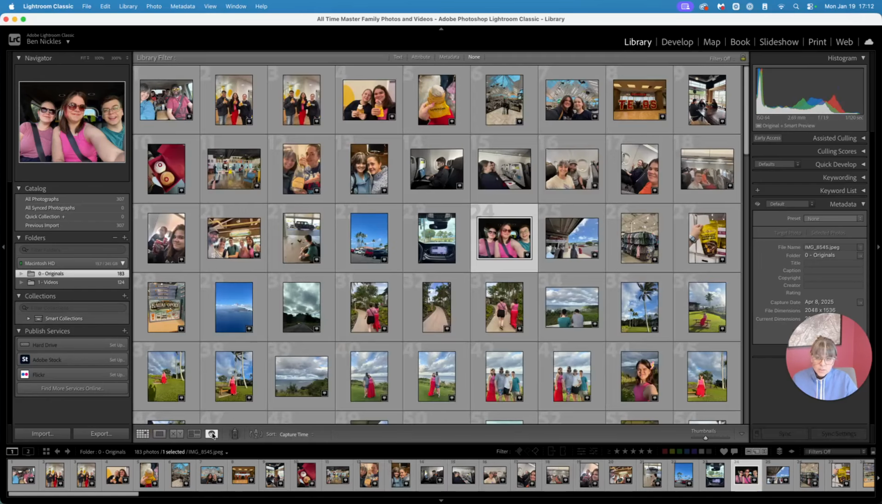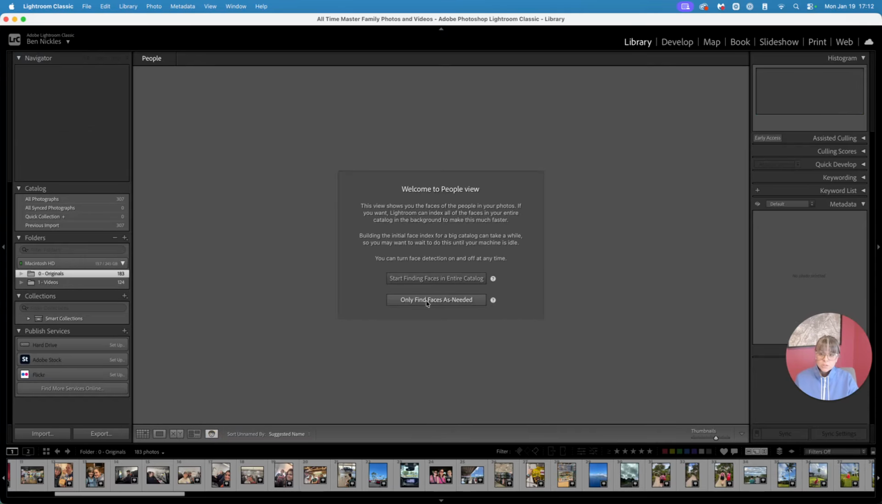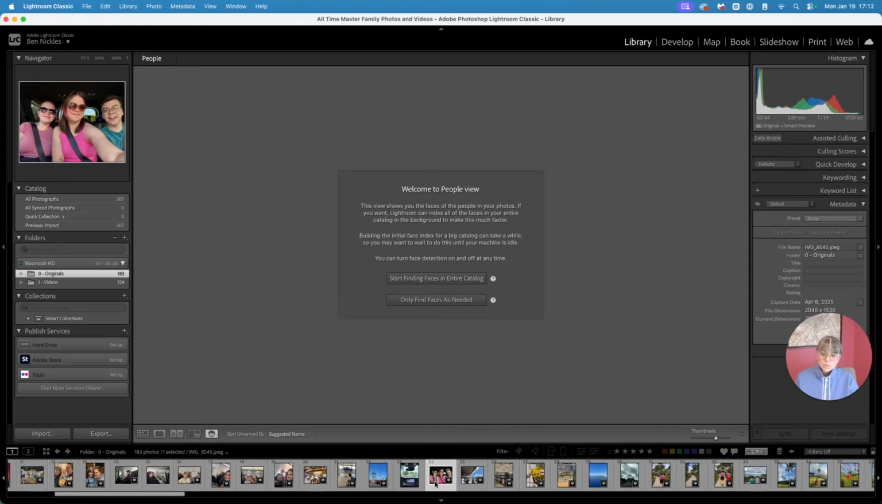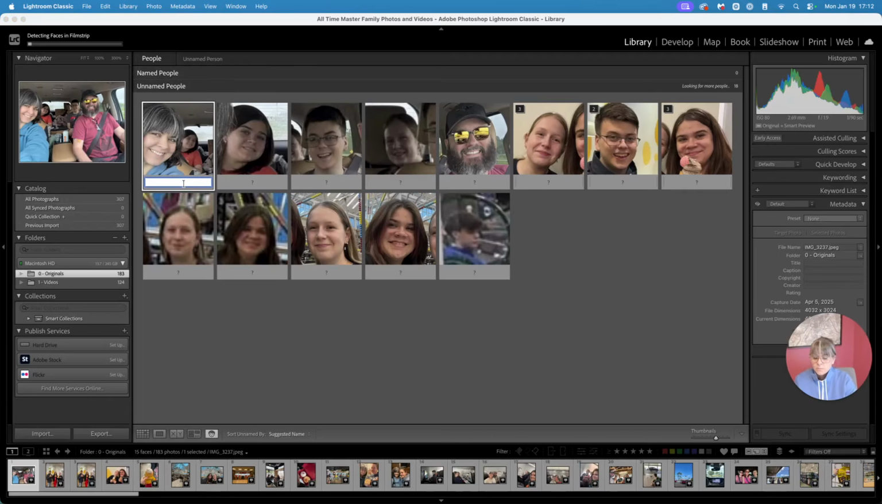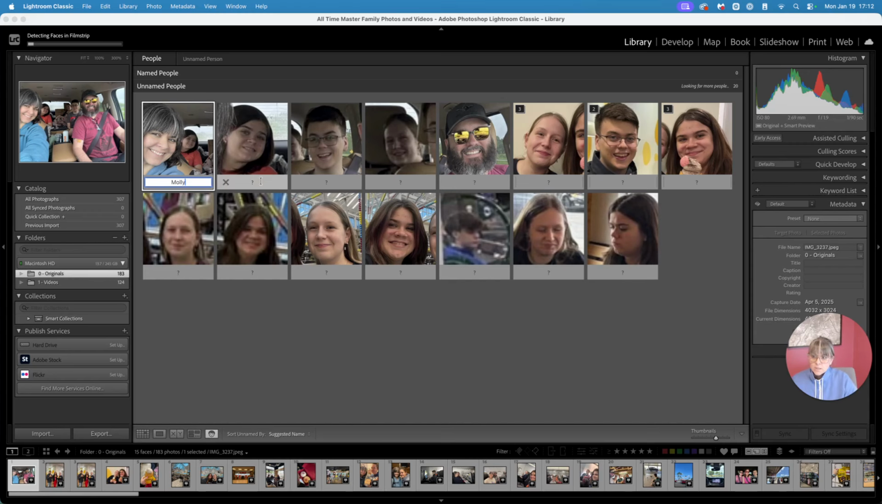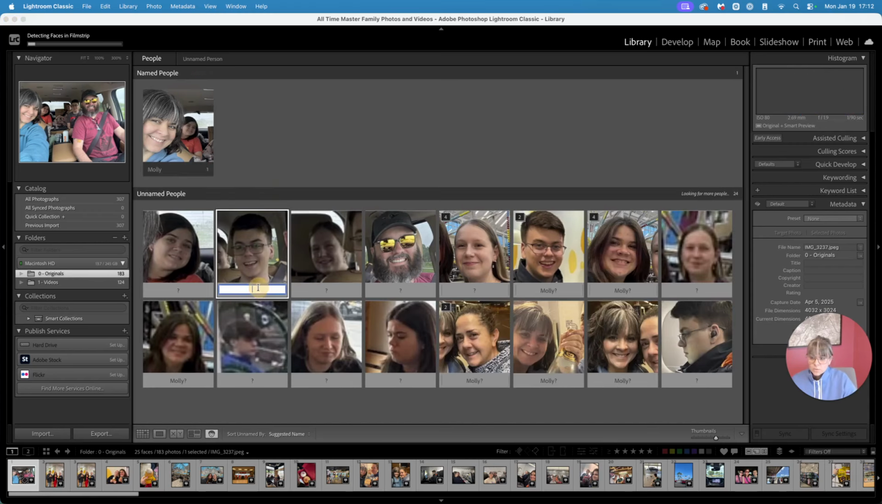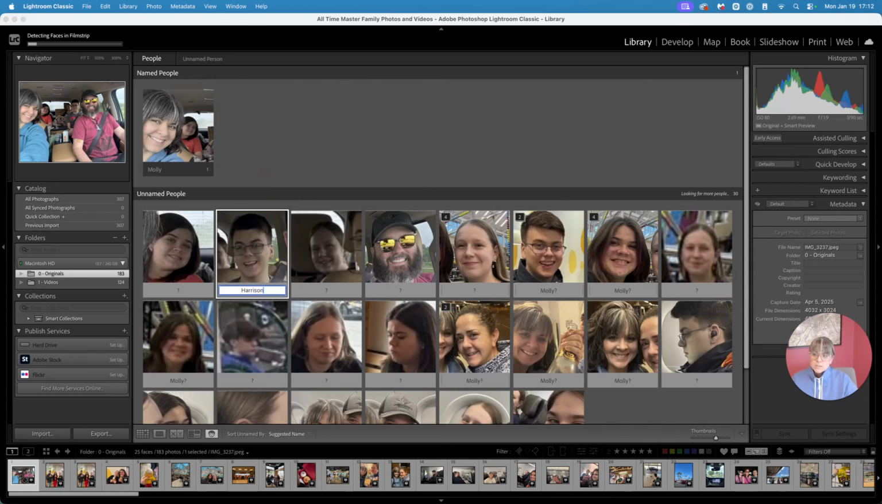This one right here, we're not going to use right now, but it's really good to use after you've done your original cull of all of your images, because you can start finding faces. Just like the smart filter or smart album in your Apple Photos, you can start doing that. So I can say start finding faces in entire catalog. It's going to go through here and sort these people, and I can put names on it, and eventually it'll start figuring out who is who and telling me who's who.